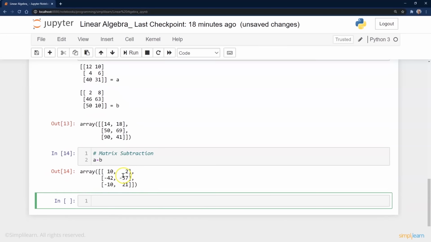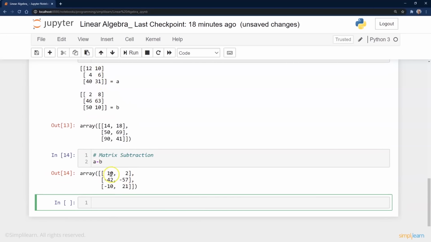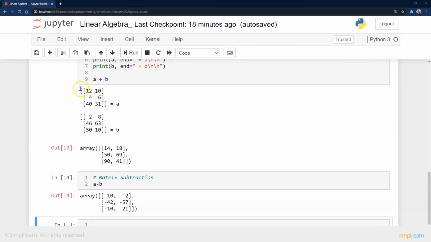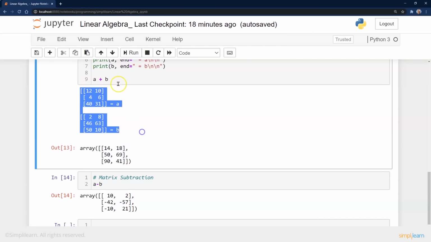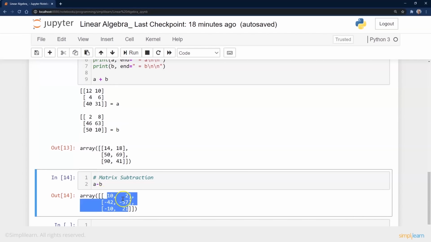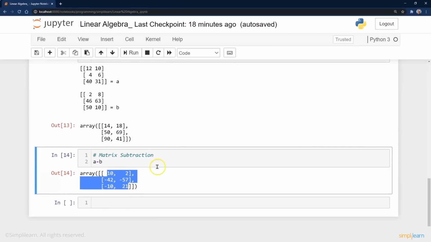And we look at this, we have what? 12 minus 2 is 10, 10 minus 8, where are we? Oh, there we go. 8 minus, confusing what I'm looking at. I should have reprinted out the original numbers. But we can see here 12 minus 2 is, of course, 10. 10 minus 8 is 2. 4 minus 46 is minus 42, and so forth.